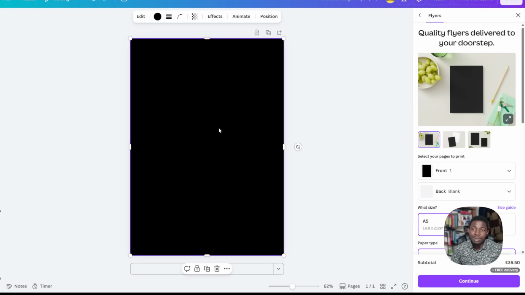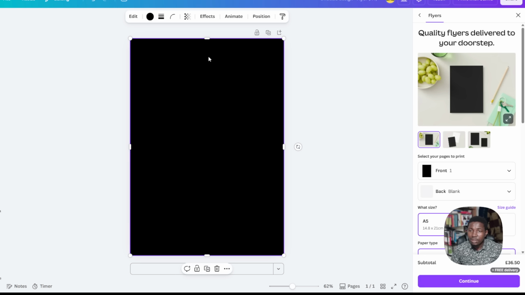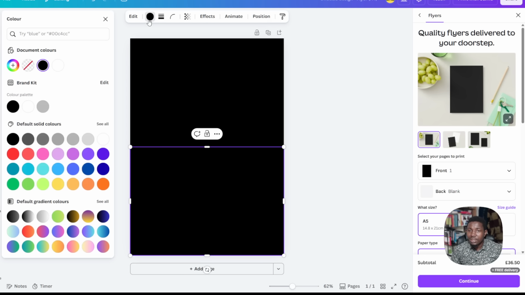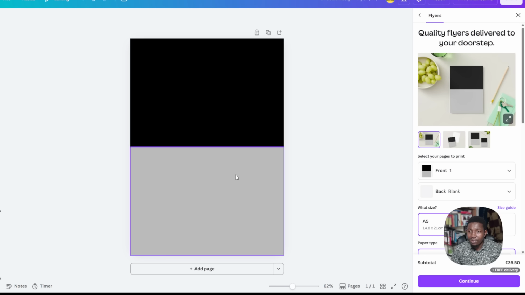I'll duplicate this by using Ctrl D. Ctrl D duplicates. And then when I bring this to half of A4, this is precisely not half. Okay, it's almost half. This is half of A4. I'll make this a gray color. So half of A4 is A5. Do you understand? Now, if I duplicate this again, half of A5 is A6.